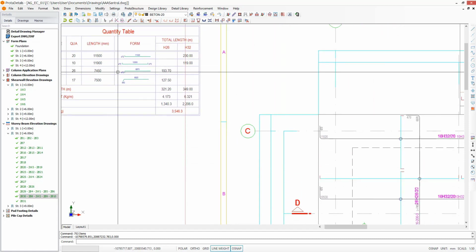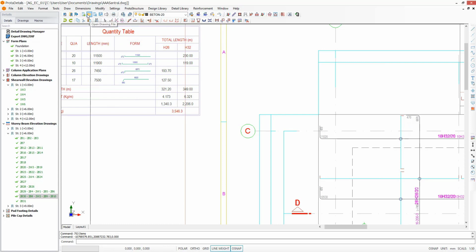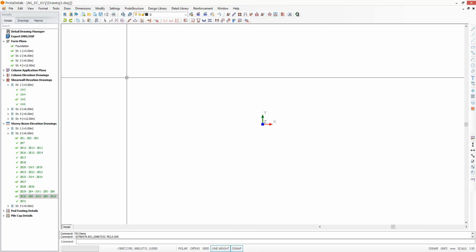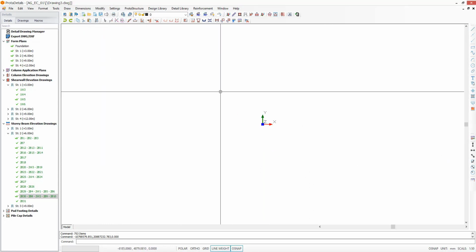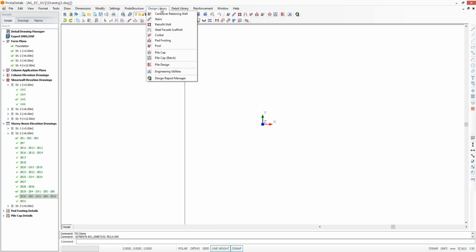Well, as I told before, ProtaDetails can do much more than just creating the detailed drawings of a building model. We know that you're not always dealing with buildings, but other types of structural components as well. We want to make your life easier, so we have a design and detailing library for that purpose. And we are continuously adding on top of them and enhancing the quality and quantity of these libraries. I would like to cover a few examples here.